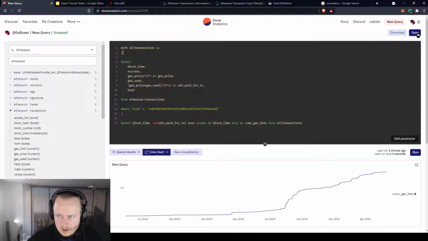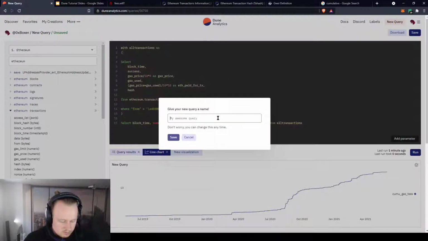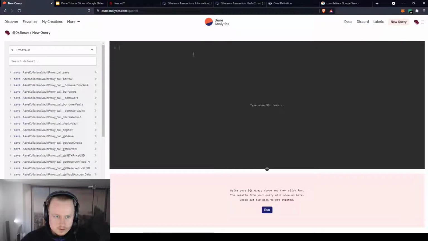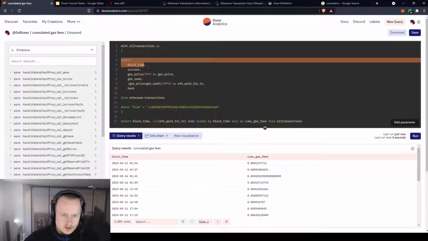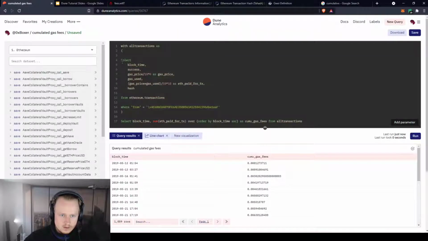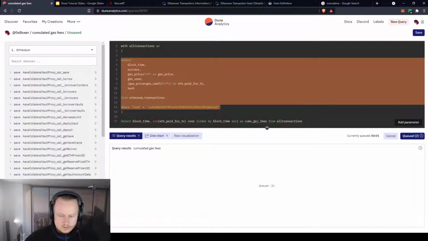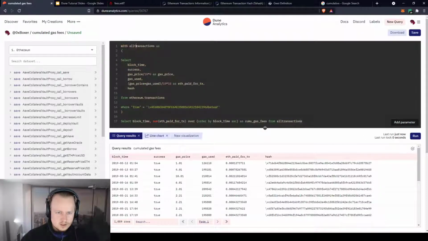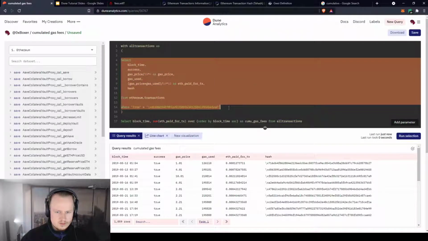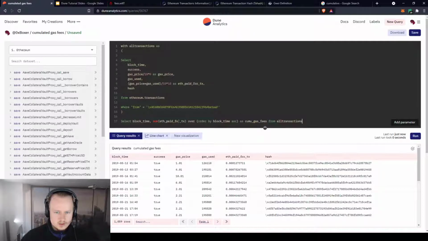Now I actually want to keep this, so I'm just going to name my query cumulated gas fees, so I can pull it up again in a second. Now we're going to select new query, which was actually not smart. I want to fork this query. If you click fork, you get the same query, and because we have basically created a table here, we can also just run this partially. All the information that I want right now is in this table already. So I can just work with this all transactions table that I'm creating in this with statement.